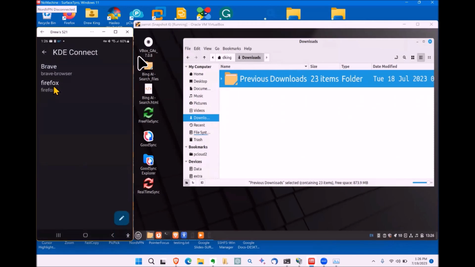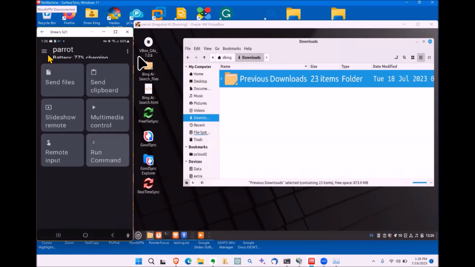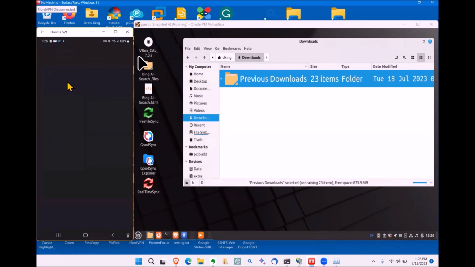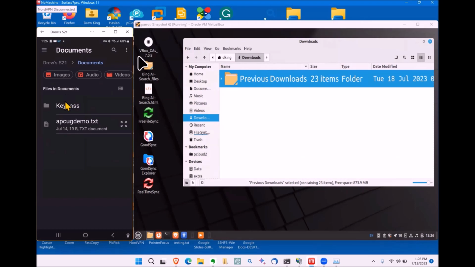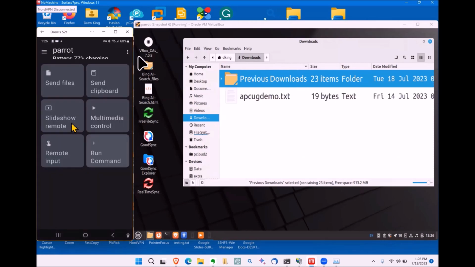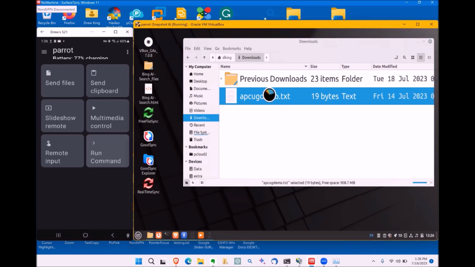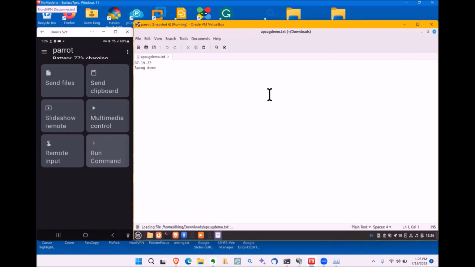I'm going to have to go to send files, and then I will just pick an APCUG demo file, and you should see that file appear right here on my desktop inside Linux. And that is how you would transfer a file from your cell phone to your Linux computer.